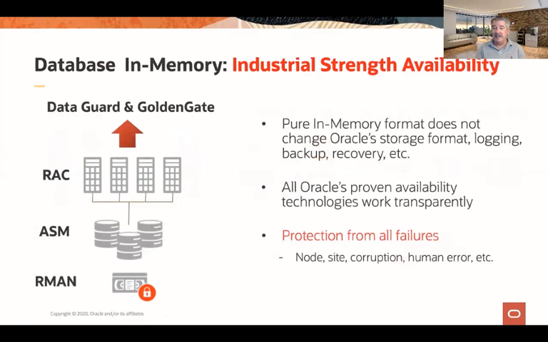In addition to that, all of Oracle's existing technology works with Database In-Memory: RAC, ASM, RMAN backups, Data Guard, GoldenGate. You don't have to give up certain technologies that we've added to Oracle Database when using Database In-Memory. It's fully integrated in Oracle Database.